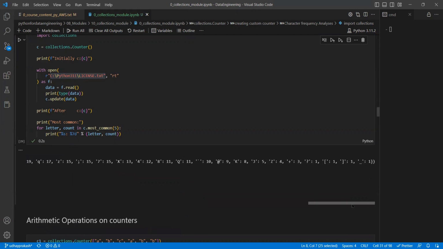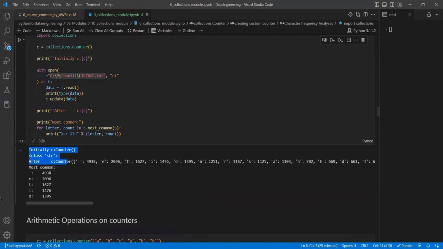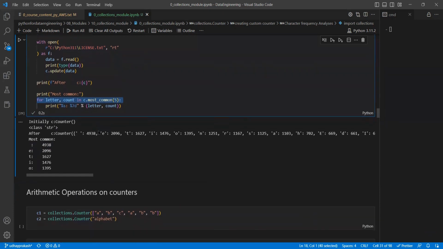But you will get questions like, hey, give me the most occurred characters. Most common 5 means, if I say 5, the most common 5 in terms of their order of occurrences, in a decrementing order. Which is the most occurred among them? So white space, followed by E, then T, then I, then O, like that. If you do most common for any counter and you give any number, it will give that many values in the decrementing order of their frequency of occurrences.